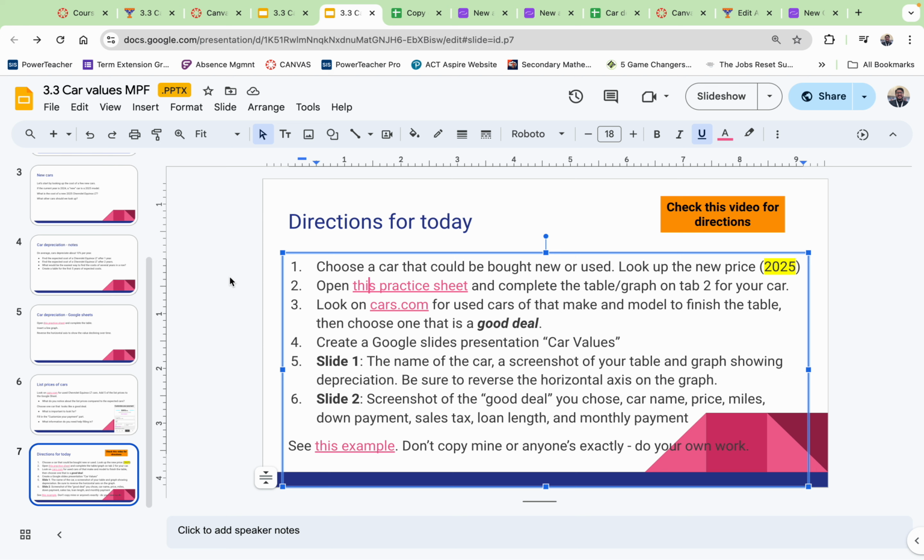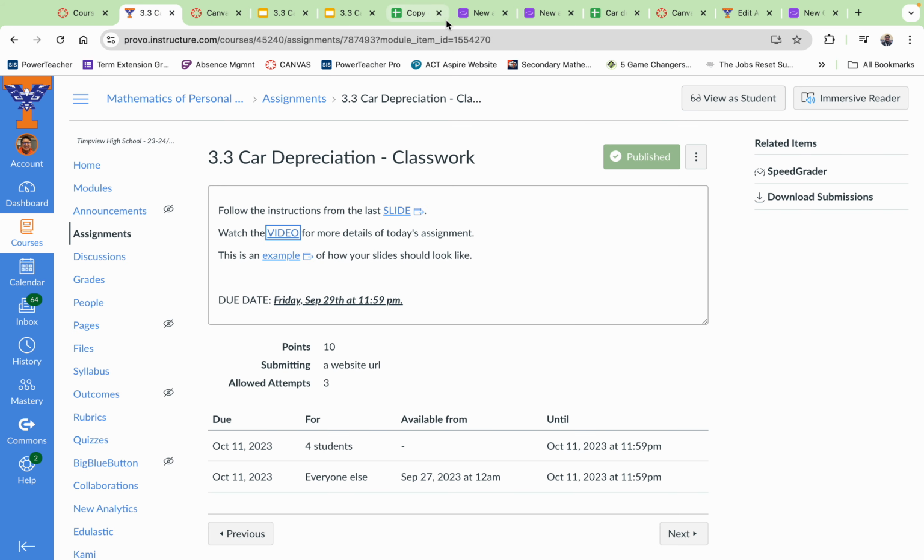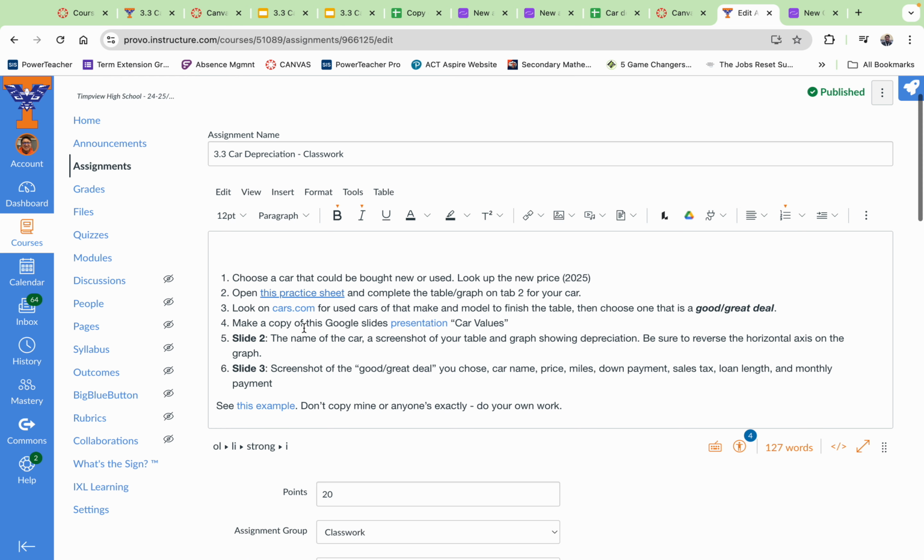So the first thing we're going to do is choose a car that could be bought new or used. But again, I told you we're going to do rather a used one. So we want to choose a car, and since we are in 2024, the new one would be a 2025 year, and we'll be using this website, cars.com. And you guys are going to click on this practice sheet. It's going to look like this on your assignment, right?